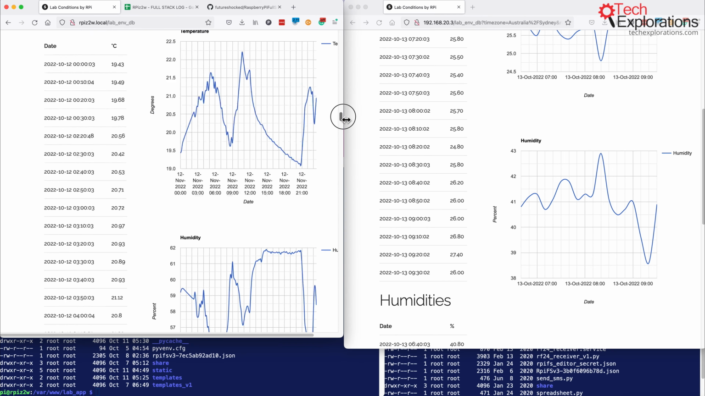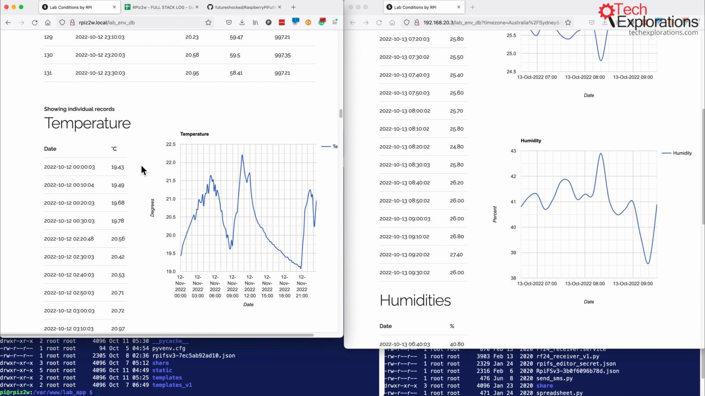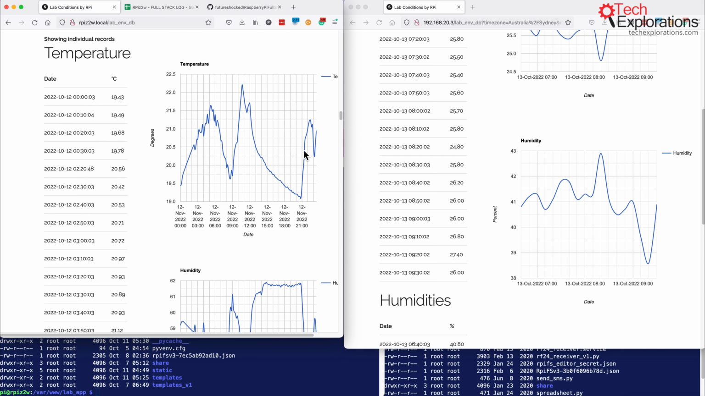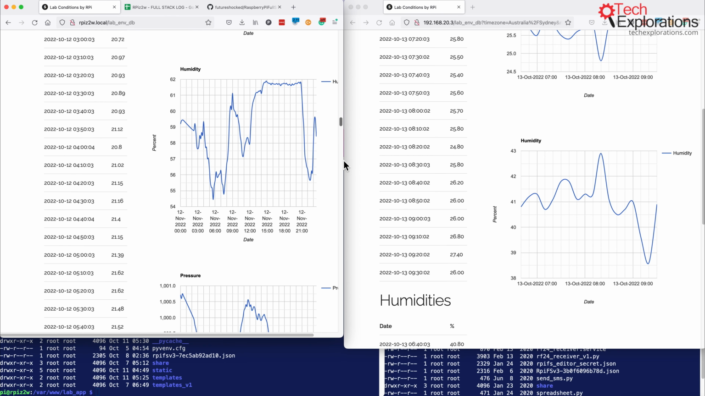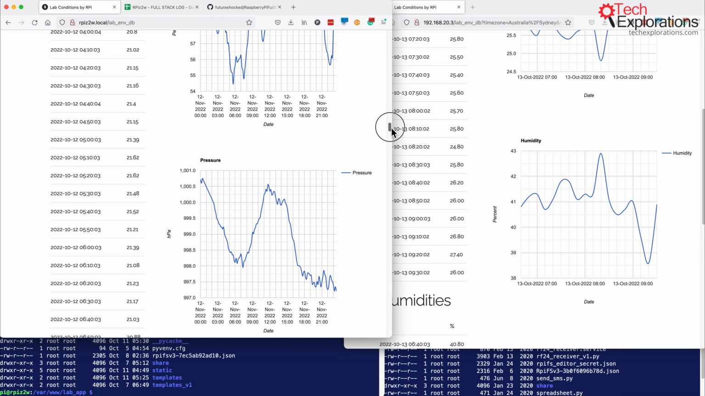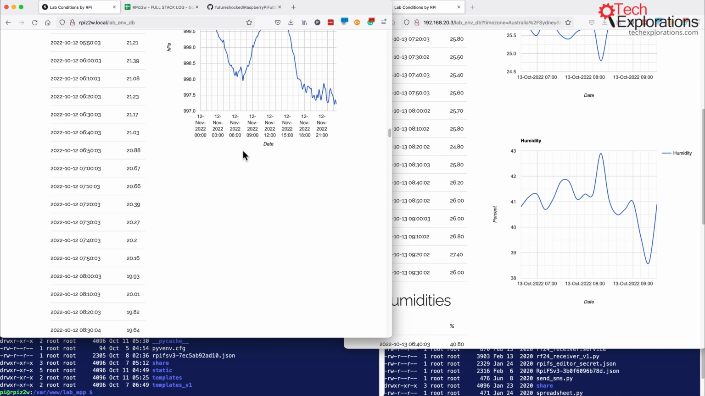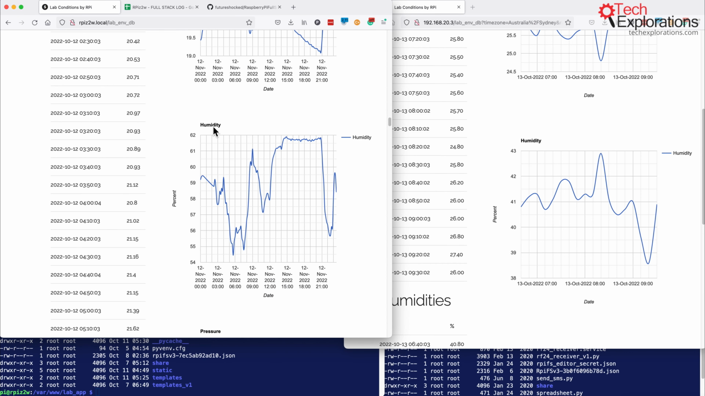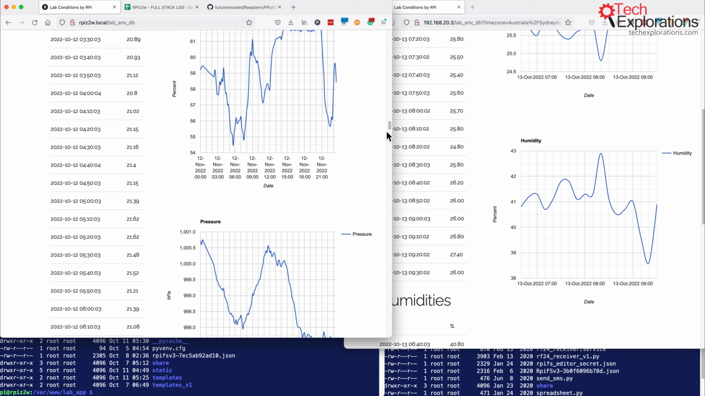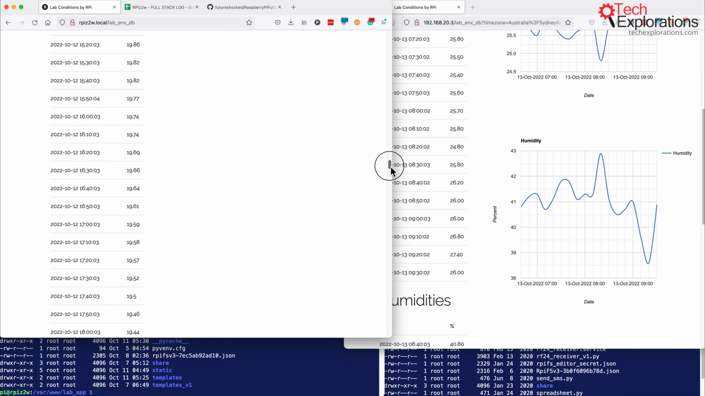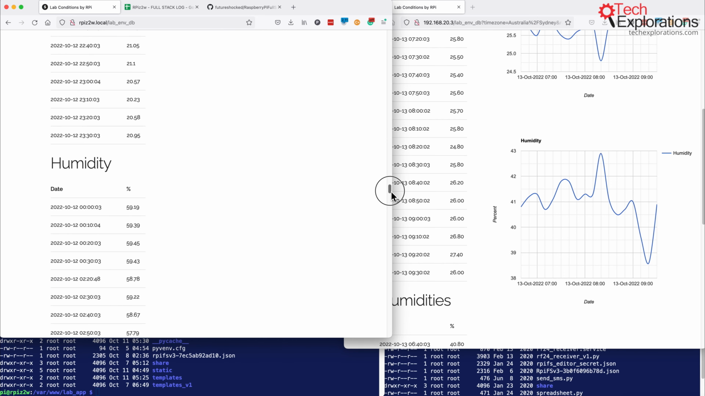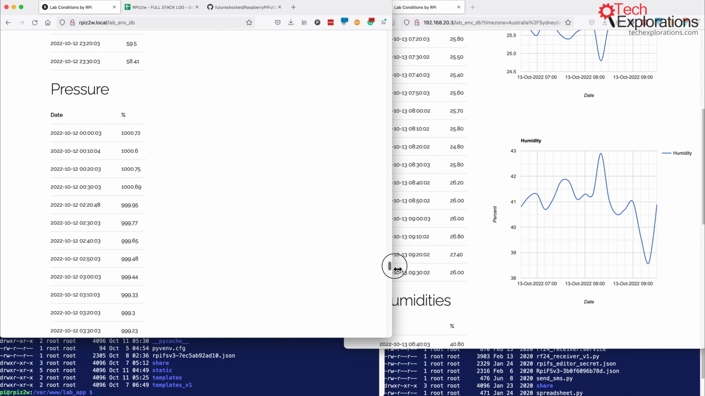So let's go down here. You'll see the temperature table. So you can also get the graph from Google Charts. Just enlarge this a little. And there's a chart for pressure and the chart for humidity. So you now get 3 charts, and you get the 3 individual tables for the values: temperature, humidity, and pressure.